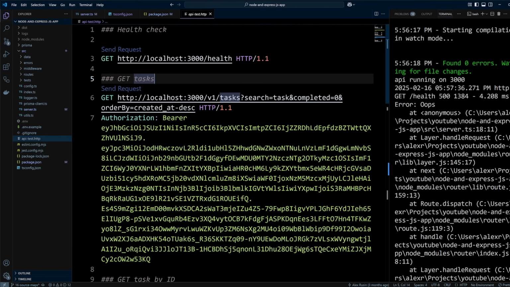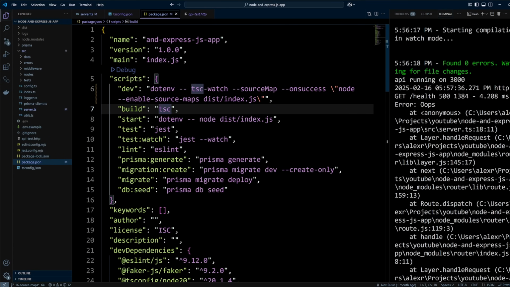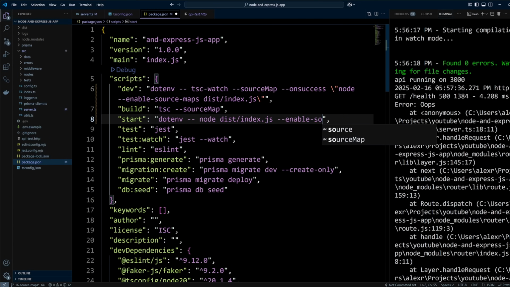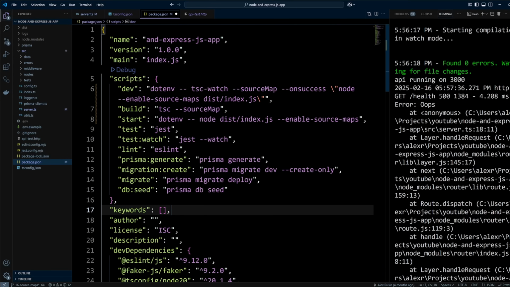As you can see, the result is the same. The error stack references the TypeScript file instead of the JavaScript one. If we would like to have the benefit of source maps in production, we can add a source map flag to the build command and enable source maps flag to the start command. But if we decide that we want to have a smaller code base in production and forgo the map files, we can just remove these flags. I think this approach is more flexible than using source map option in the tsconfig.json file.